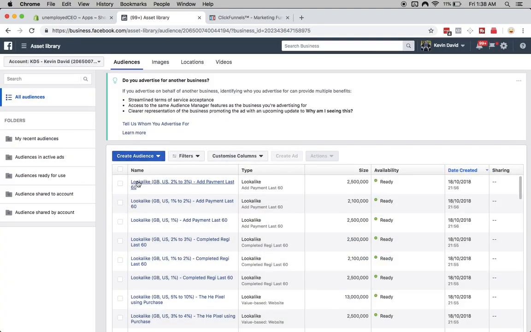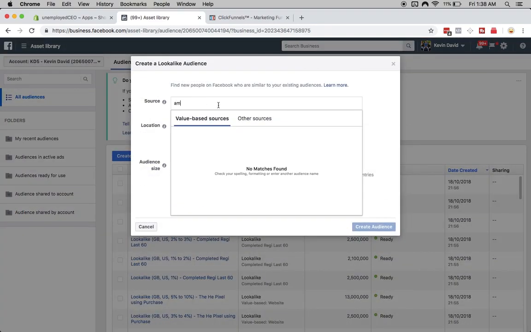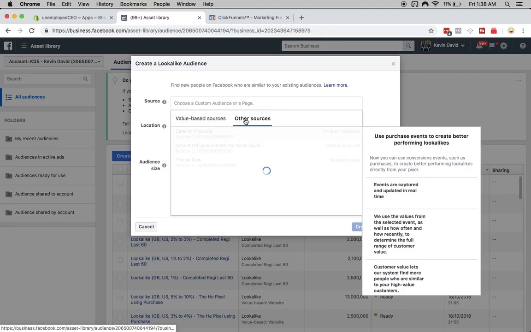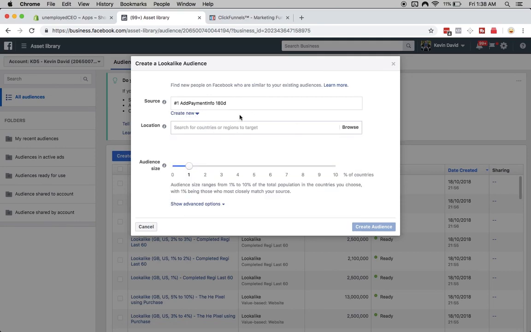But then what you would do is you just create a lookalike audience, and you choose a source audience, right? You could do it a number of different ways. A source audience of like add payment info, right? Like people who actually visited the order page. This is just how I particularly write it, right?